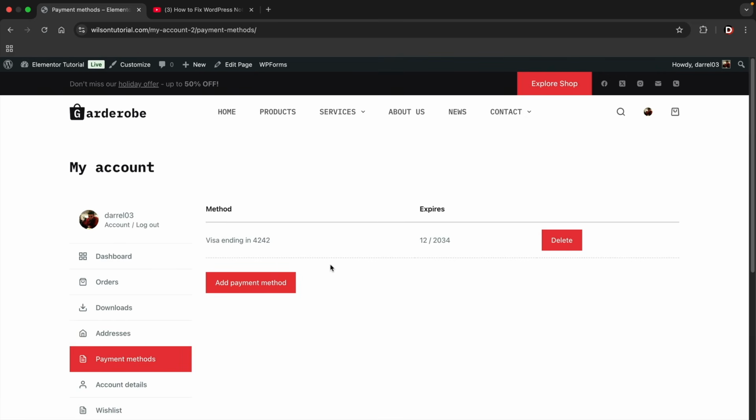Now, in order for a customer to log into the account, all they have to do is click on this right here, and then they can log in and log out. There are also third-party plugins with WordPress that make it really easy for them to log in using social login.